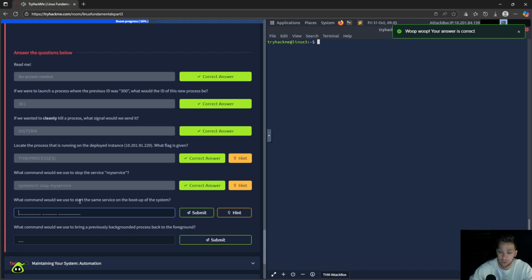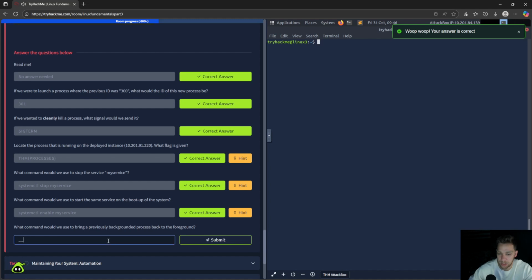So what command do we use if we want to start the same service on boot up? So this is not going to be start. This is going to be enable for the boot up of the system. And it's the same service, so my service. Just like that. What command do we use to bring a previously backgrounded process back? So this is FG, like we were just talking about.